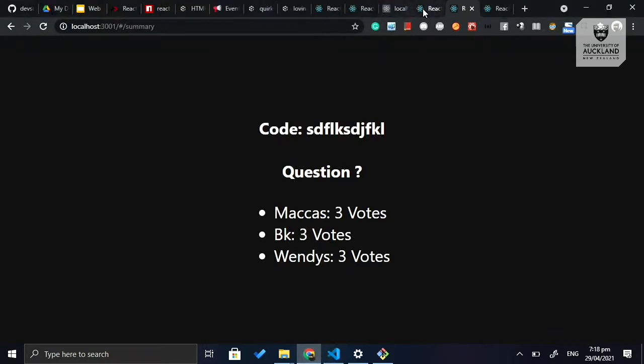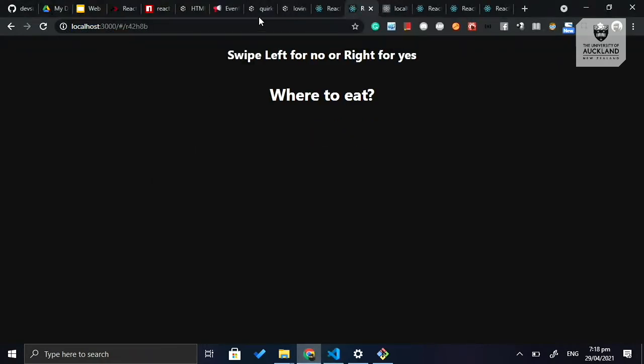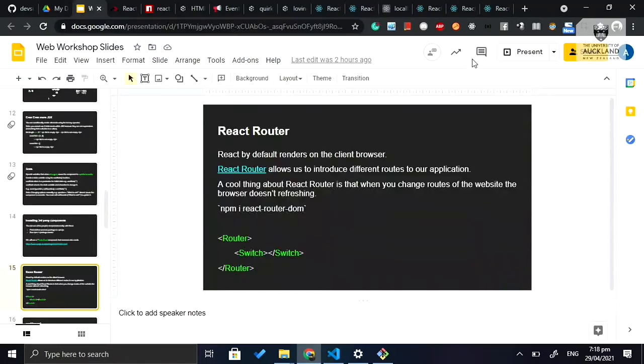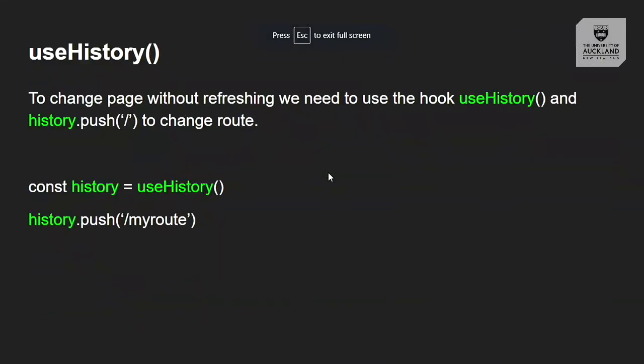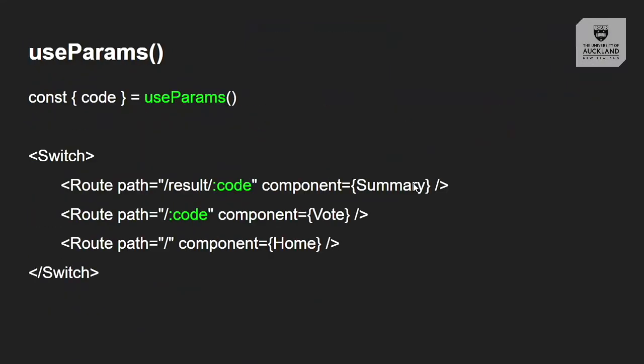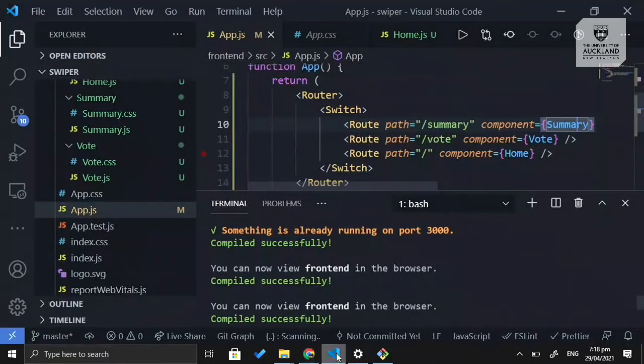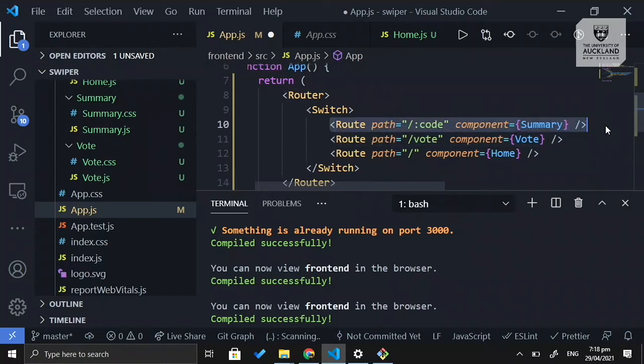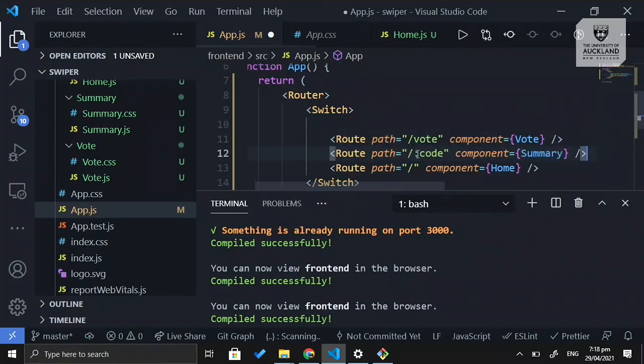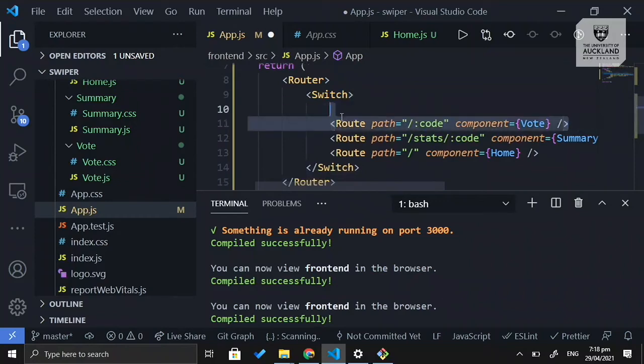Cool, now you'll notice in our demo, we've introduced some sort of code at the end of the route. To introduce this, we want to use something called parameters. So to use parameters, we use a colon and write code. And for vote, we'll just copy summary down a bit because we want to use stats/:code, and the other one should be vote/:code. I went the other way around.